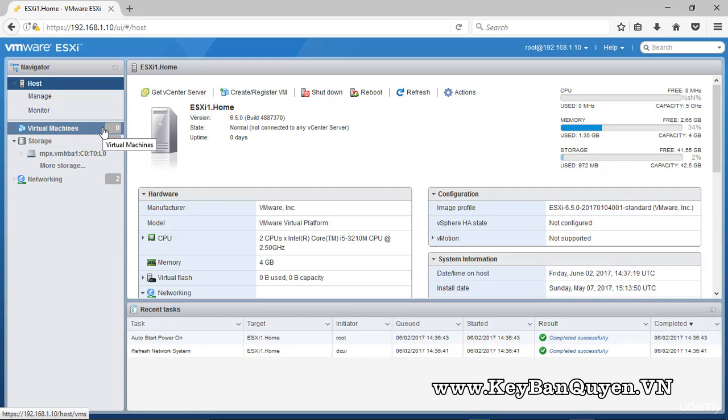So in the next video, we'll use the second option, through the user interface, and we'll install the vCenter Server inside this ESXi with the second option. So see you in the next video.